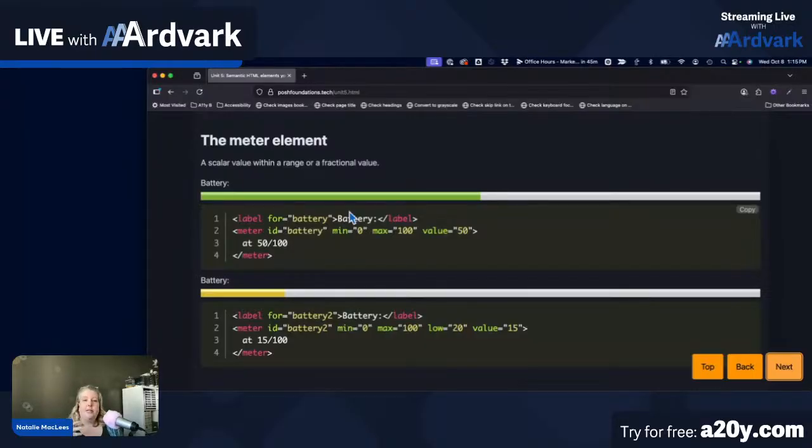The markup for it is very similar to the progress element, but we use meter, obviously, as the tag name instead of progress. And here we do have a min attribute that we can set. So it depends on what you're doing. You can set a min and a max, and you can do some other fun things as well. So in the first example, we just have battery. We have a min, max, and the current value.